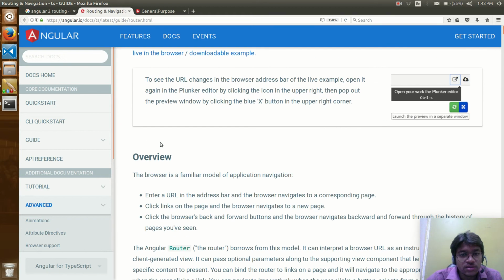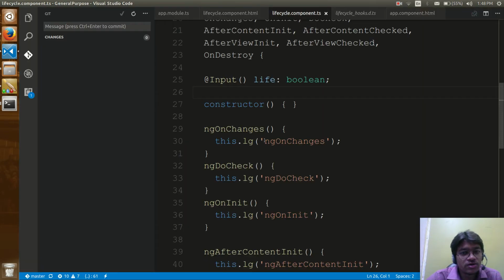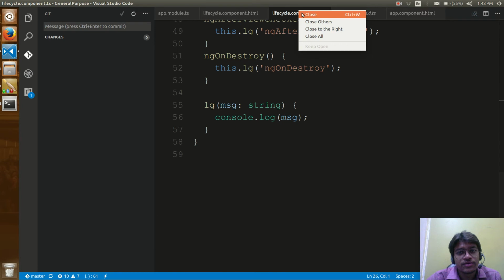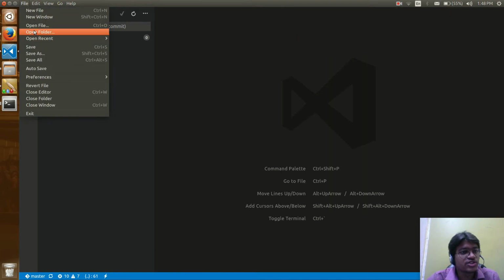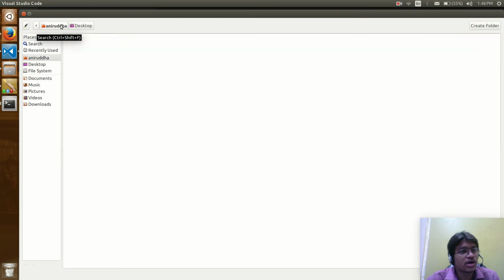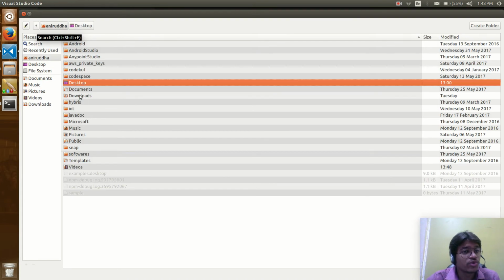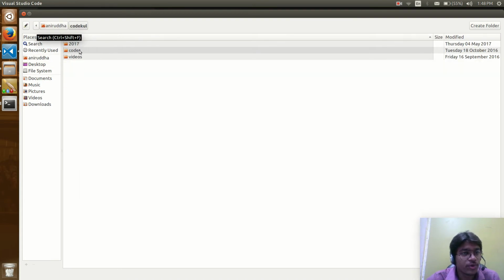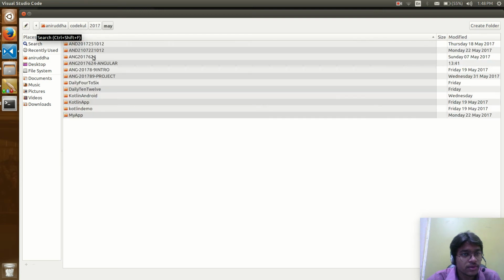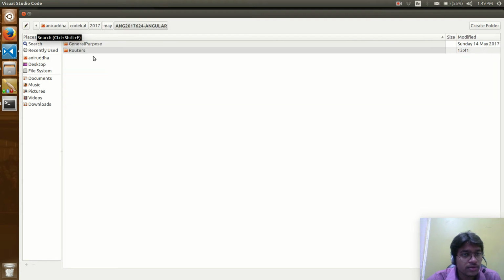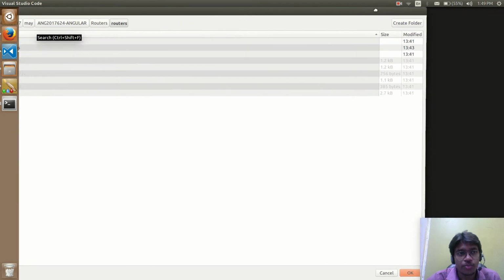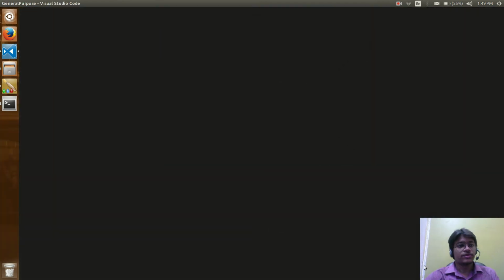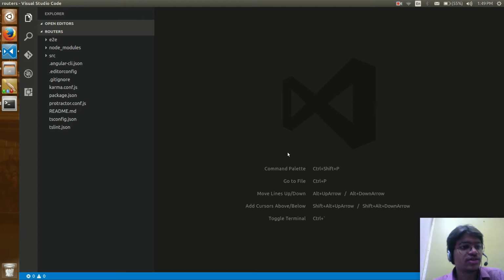Okay, now we have learned a lot of things so far, right? We have learned absolutely many things. Now we have reached the point where we should start with routers. Let me open that routers folder. So I have opened the project in VS Code.